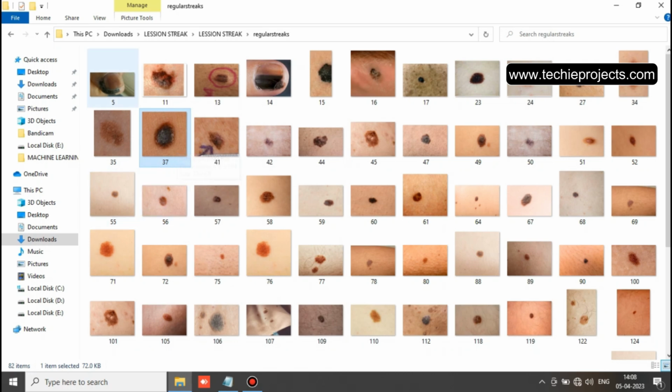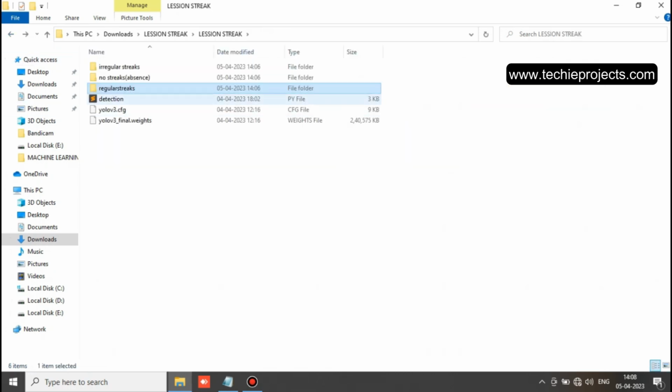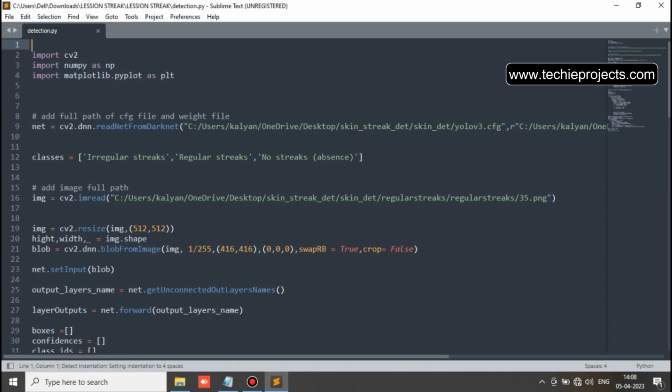Okay, and open the project code. So let's open the detection code and we have to rename that particular path. Okay, so I'm just renaming it with the image name.